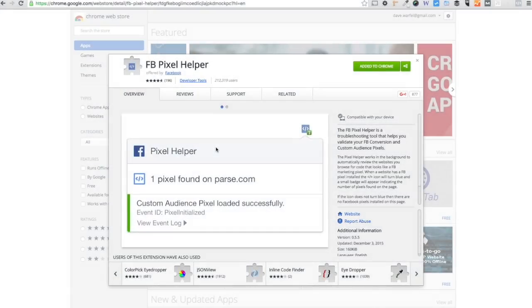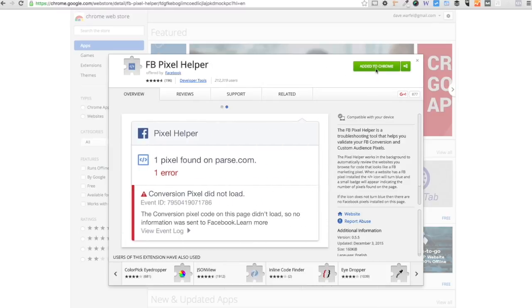After you've installed your Facebook pixel, a great thing to do is to double check and make sure that Facebook can see it. So there is a Chrome extension, so you need to be using the Google Chrome browser, and then you can go ahead and search for FB Pixel Helper in the Chrome Extensions web store. I've already added mine to Chrome, but you can add yours by clicking this button up here.